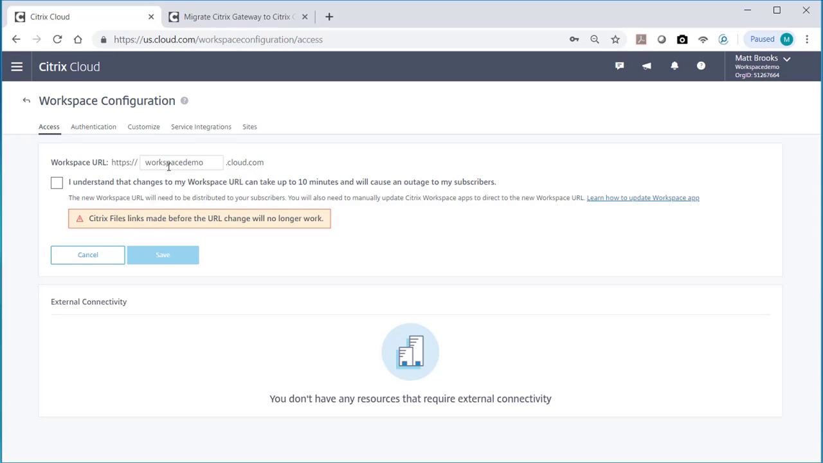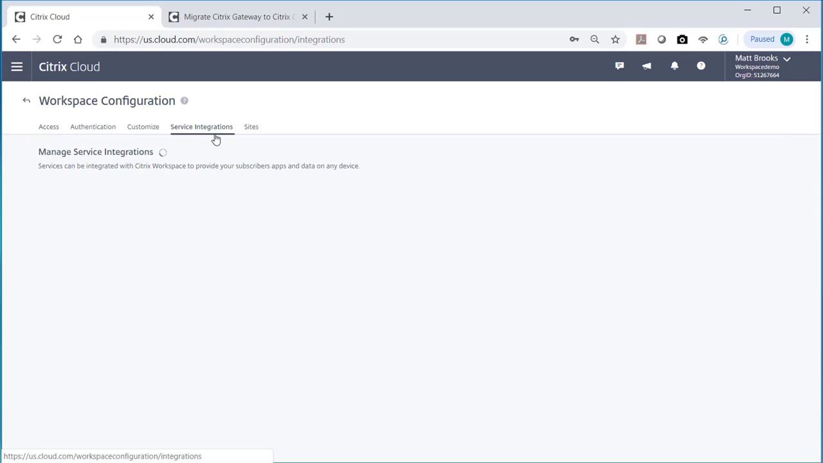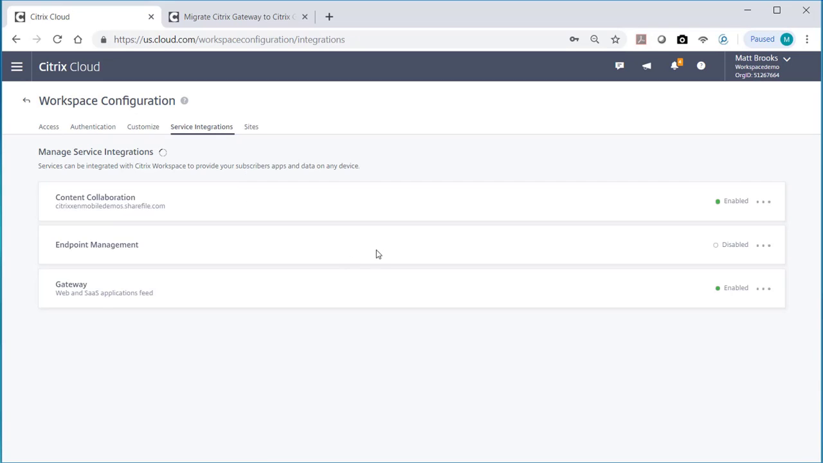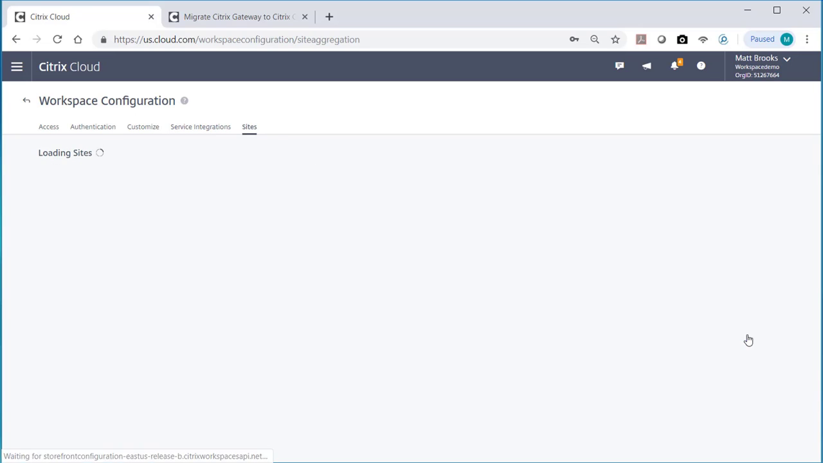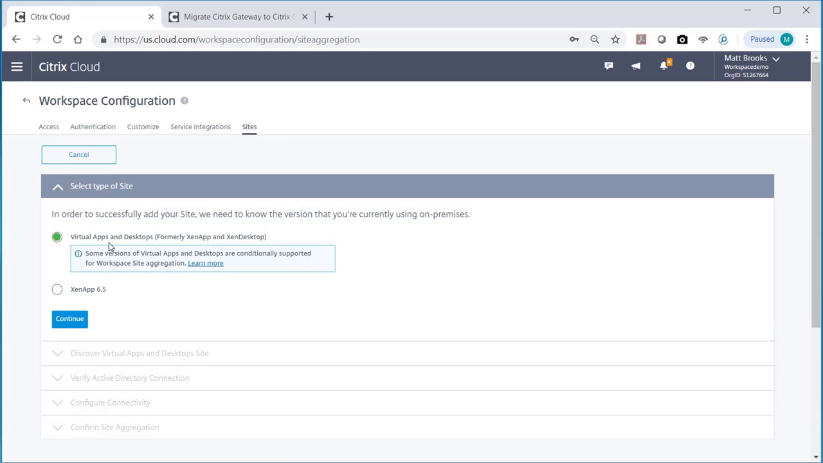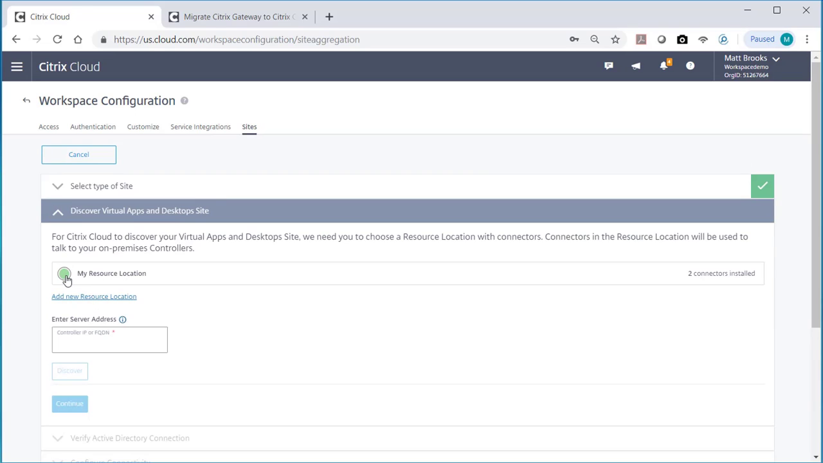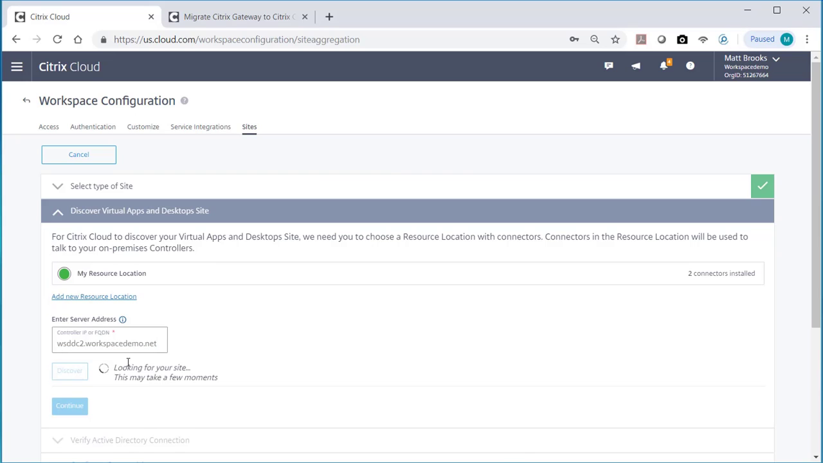The next thing we want to look at is our service integrations. There's two that we need to have enabled. First is Gateway, and the other is Virtual Apps and Desktops on-premise sites. So here we're going to go ahead and click Add Site. We'll leave it as Virtual Apps and Desktops. Click Continue. We're going to select My Resource Location with those cloud connectors that we configured. And then we'll enter our delivery controller and do Discover.